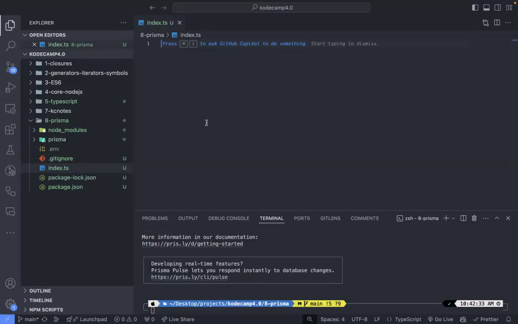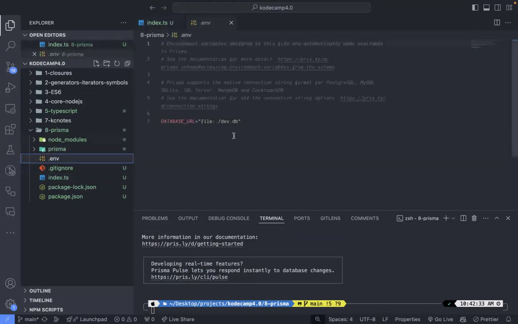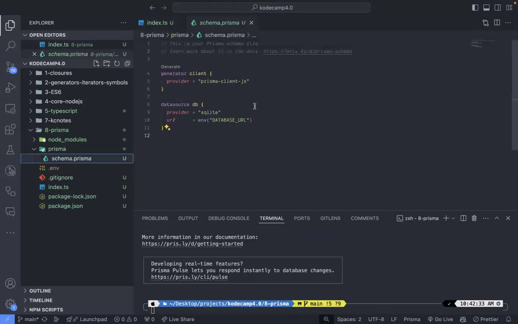So look at what Prisma will do for us. Now look at the env file. Then we have file dev.db. Now if you open your Prisma now, you see here we have SQLite. The provider here is SQLite.